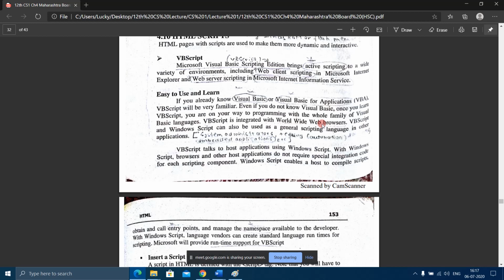VBScript is integrated with World Wide Web browsers like Internet Explorer and Google Chrome. They are integrated because when we code with HTML and run the HTML document in the web browser, it interprets it and shows the result accordingly. That's why VBScript is integrated with World Wide Web browsers.